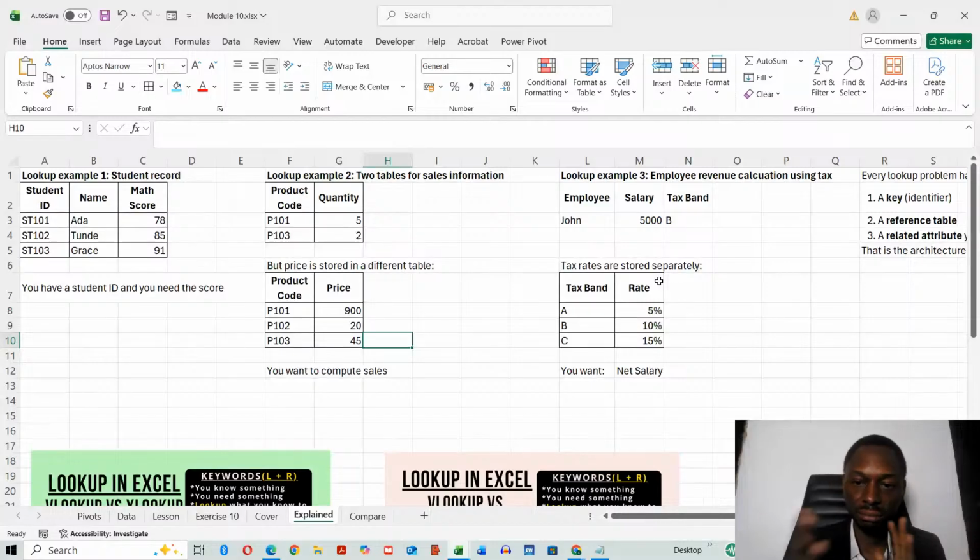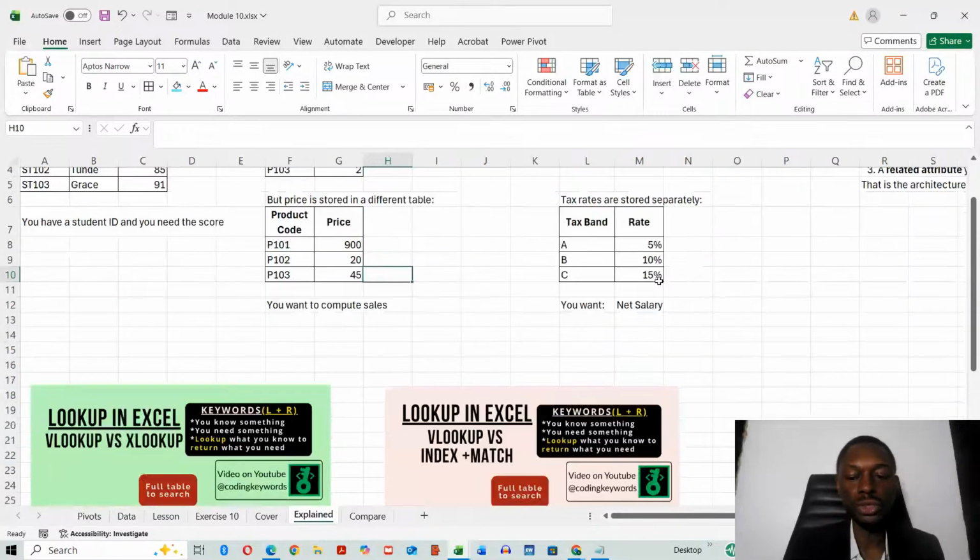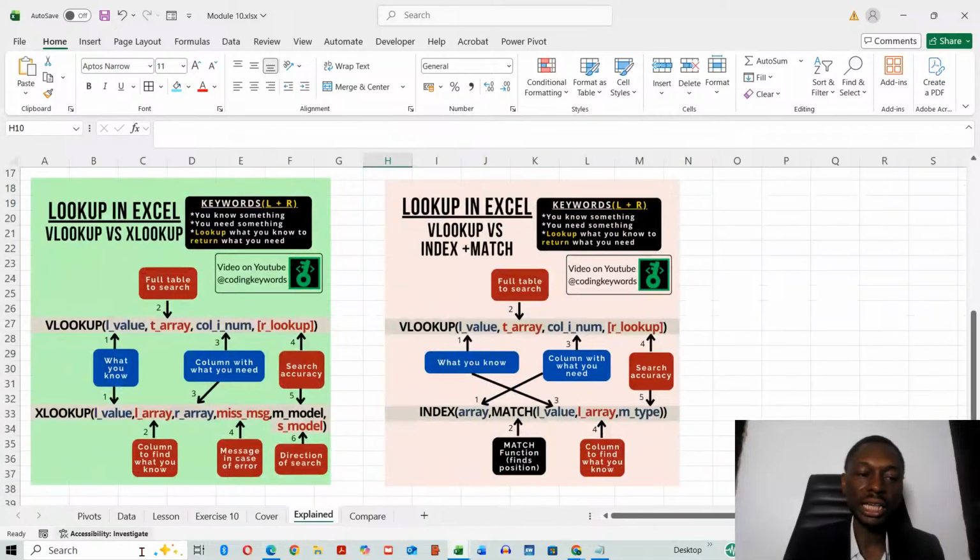So we see lookup, we see searching in practice. So the keywords here are one, lookup, and two, return. Lookup and return, lookup and return. So we're going to be seeing different functions and how they will help us do that in Excel.